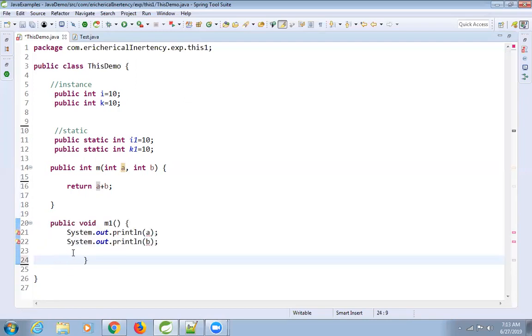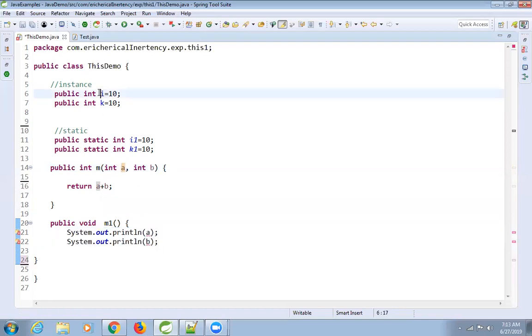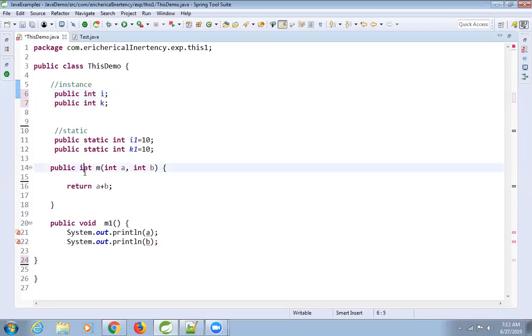So your class is containing two methods. If you look into this, M and M1. Now I want to access this value here. You can't access it. So if you want to access that one, what you need to do is create a set of instance variables. So I have created a set of instance variables and assign this value to this variable.